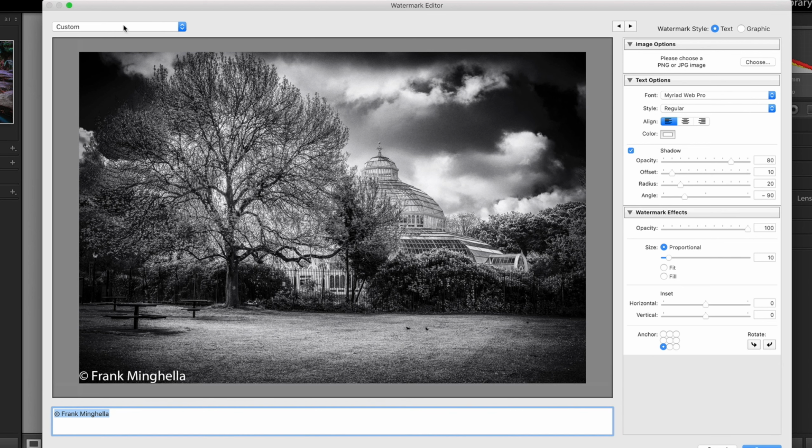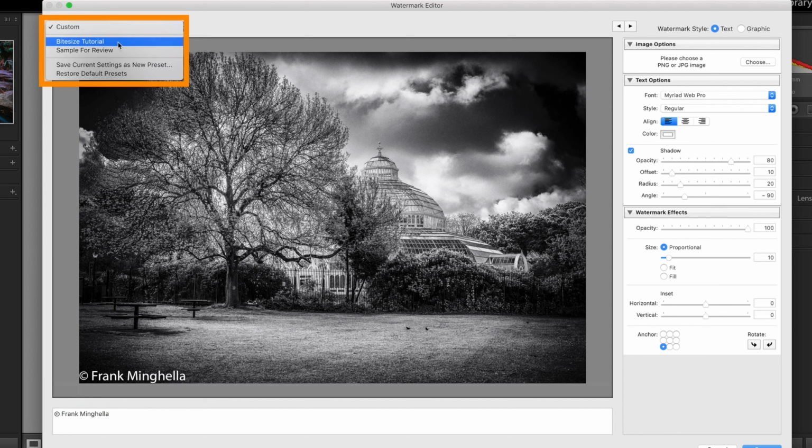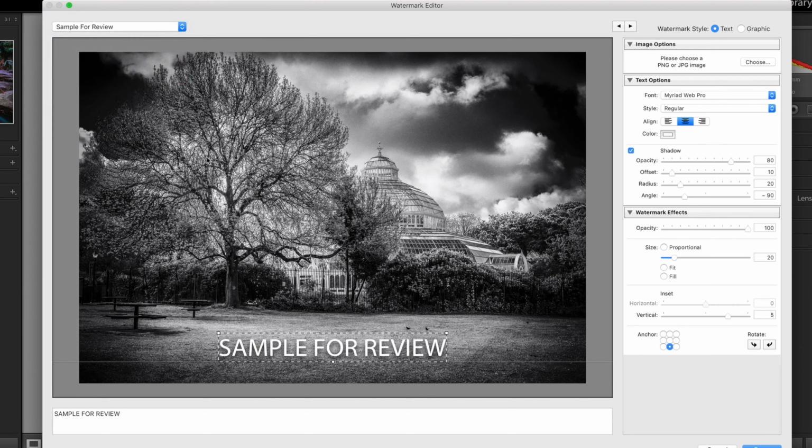Also, you've got these presets here. This is one I used recently for a client, and I didn't want them to print the images without paying me. So they all went out with sample for review on them. You can see in this box here, I've simply typed in sample for review.